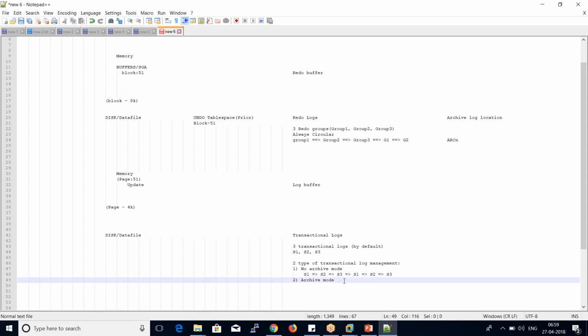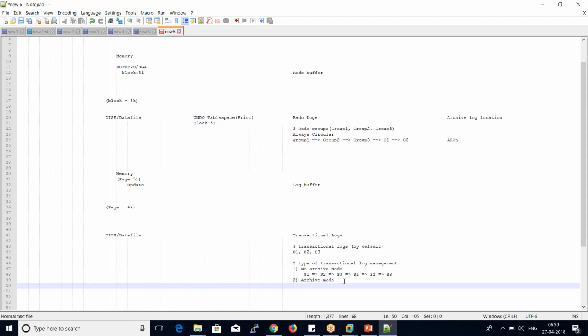But what happens in archive mode, if I enable it, is you start with S1, S2, and these three logs are allocated for us. After you fill up S3, it won't be circular again. You will get S4 allocated, S5 allocated, S6 allocated. It's forward moving. Is there any endpoint like that? No, there is no endpoint.